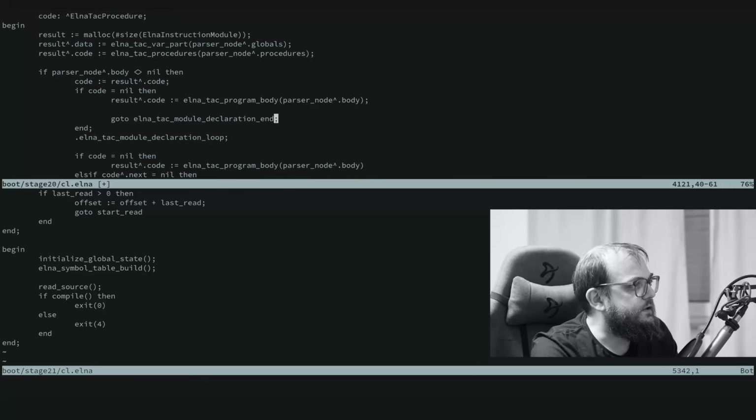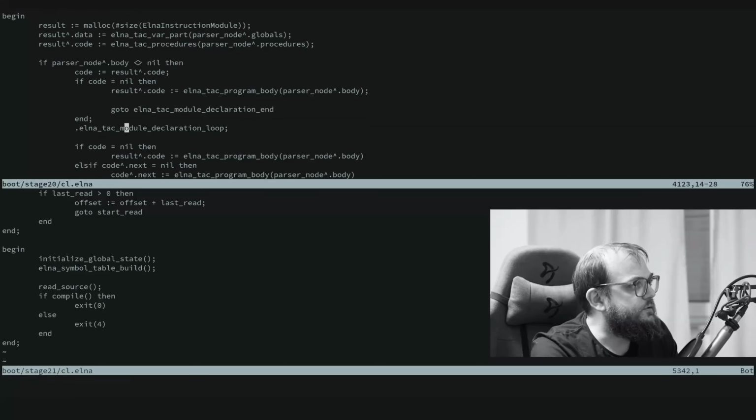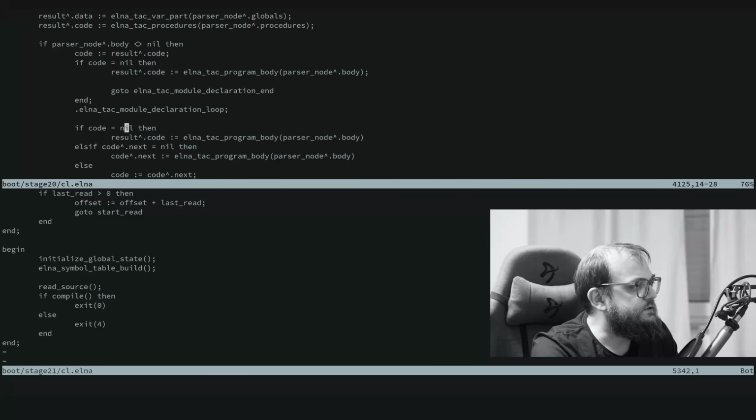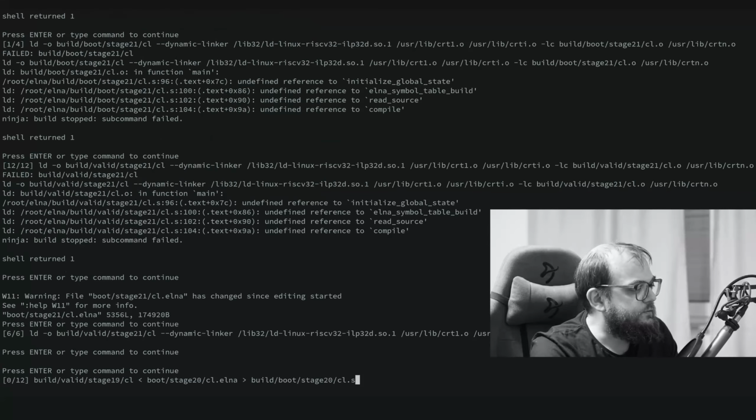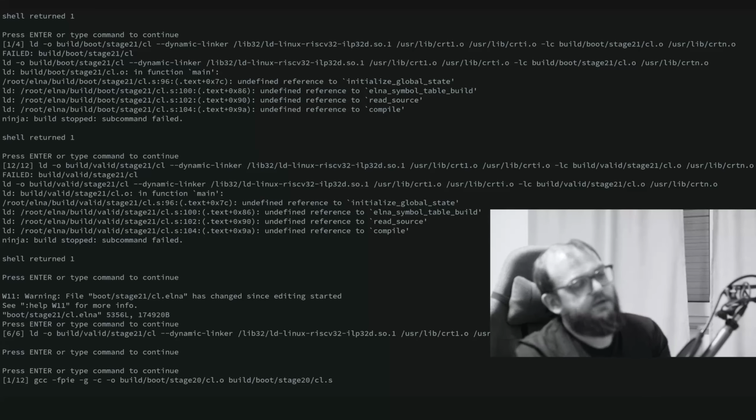To the end label, not to the loop. Otherwise, you go into the loop. And at this stage, I know that code isn't nil. So I can just check the code next. And we do the last compilation.